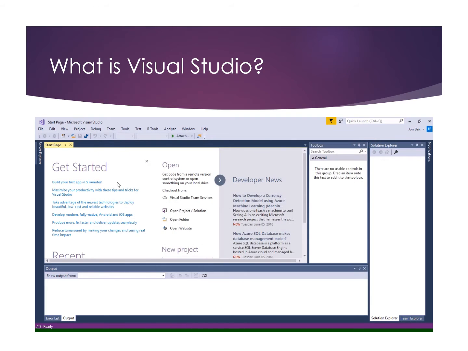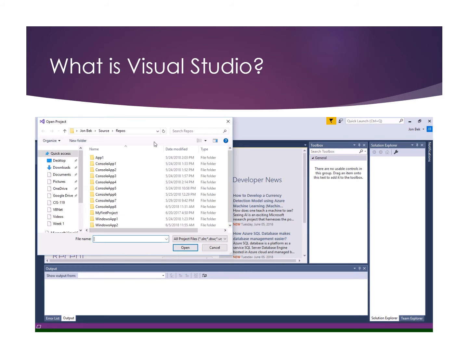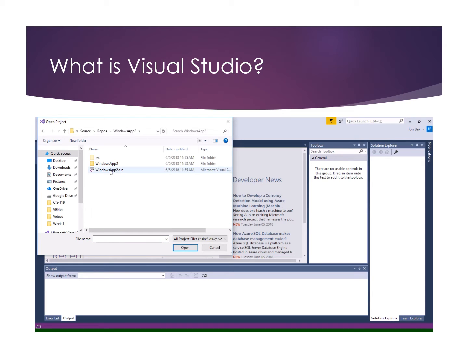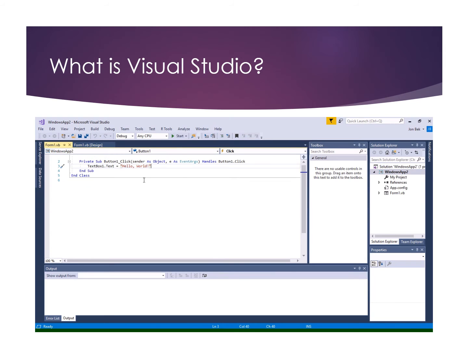So once we have projects that we have created out there, we can also use this File Open, and we can come to an existing project or solution and reopen projects we've worked on recently. So for instance, in the last example, I think Windows App 2 was our little Hello World version. We can open that back up and open the solution file. And we're back to where that was, and we can run it again.